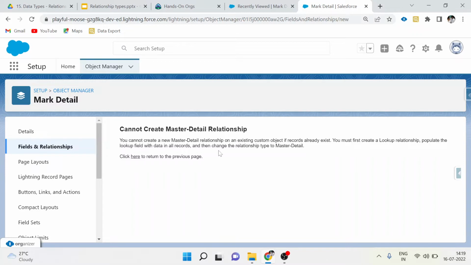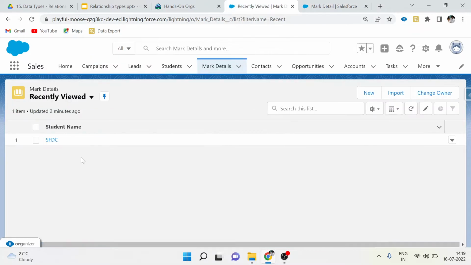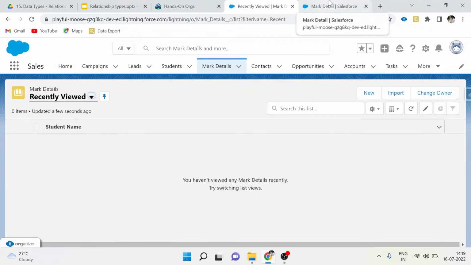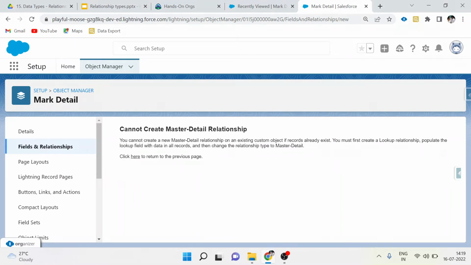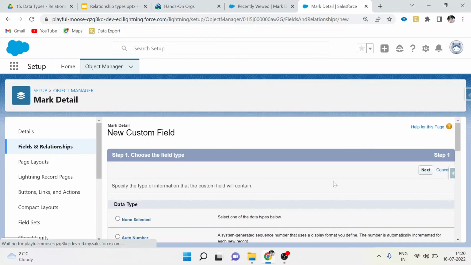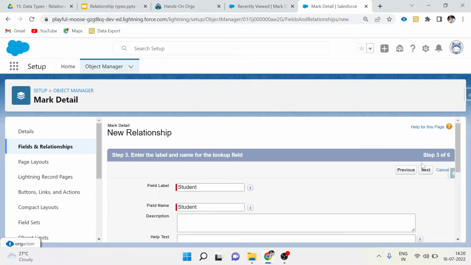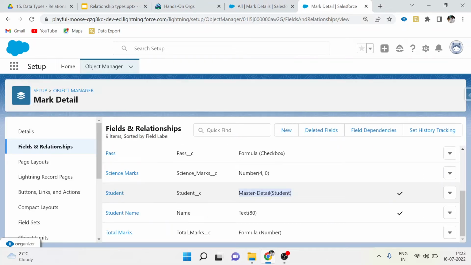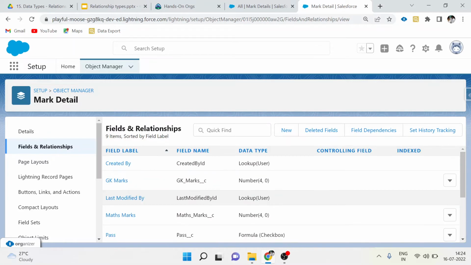Cannot create master detail relationship because this master detail object already has a record. If the record is already there in mark details or in the child object, you cannot create master detail relationship in the child object. So you have to remove it. Right now I am deleting it. It is not a better practice. In another video, I will explain how to do this in a better way. Now I am once again creating the master detail field. Save. Now the master detail field for student has been created in the mark details object.